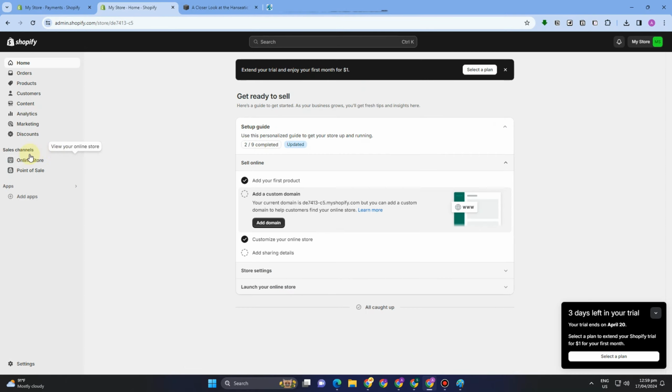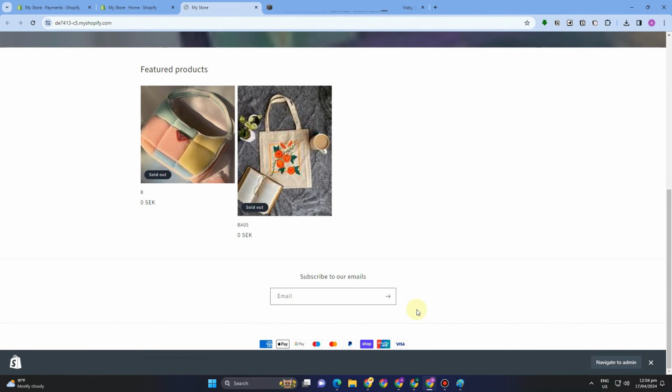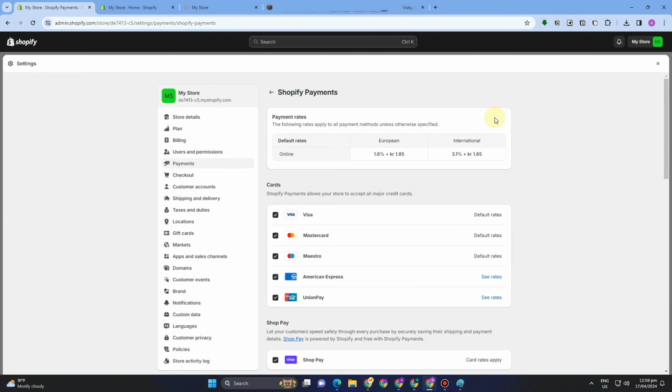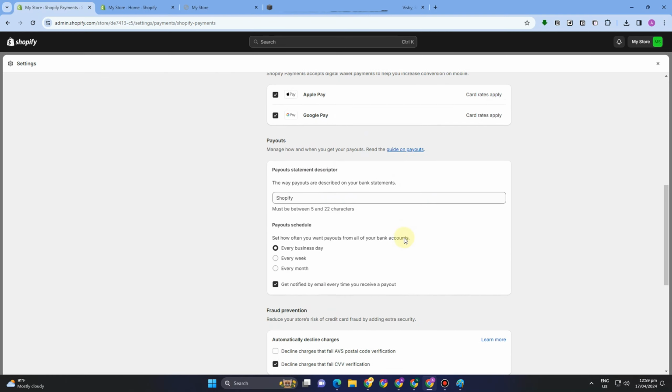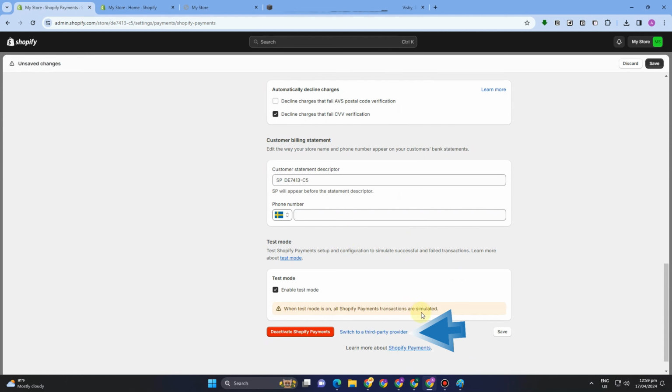Now, after you complete the setup, you can go back and if you visit your store, if the customer visits your store and scrolls down here, then they can see this payment method right here. And it is, of course, supported by Shopify. So here is where you're going to manage your Shopify Payments. So if you have Visa cards, MasterCard, and other cards like American Express right here, you have to set this as default. Or if you want to include Apple Pay, all you have to do is select the payment method that you want. Enable this test mode, to test Shopify Payments setup and configuration for successful and failed transactions. Once you enable it, then you're good to go.